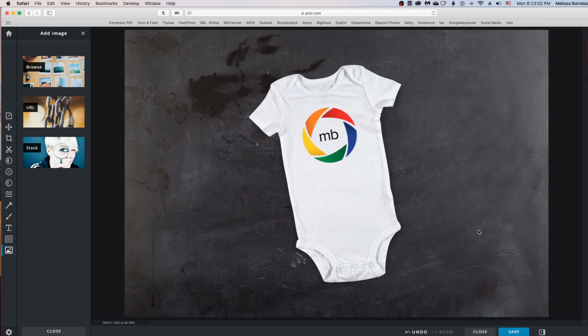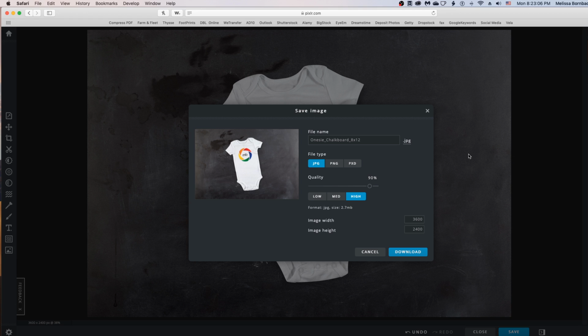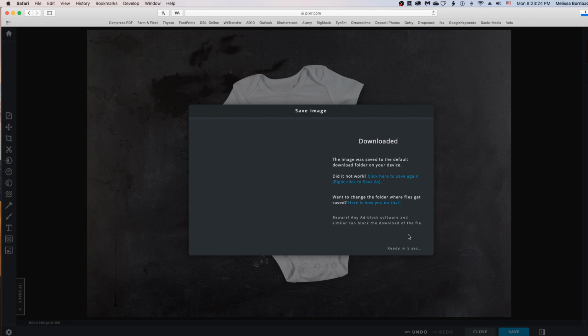You can go to the bottom and click Save. And it'll give you a few file types that you can save it as. If you want to use it as a thumbnail, like on Etsy, you'll want to save it as a JPEG. I changed the quality to 100. Make sure it's on high and then click Download. And it's just going to let you know that it was saved to the default download folder on your device. It'll even let you change where you save the files.